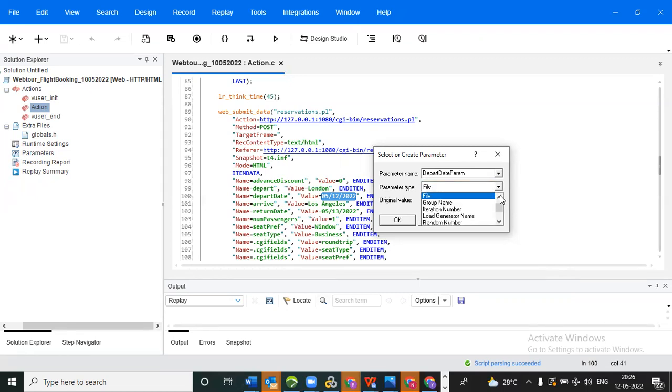You can open the list, and these are all the parameter types: XML, user ID, user defined, unique number, table, random number, load generator name, iteration number, group name, file, date and time, and custom. If anyone asks, you only need to know any five or four or three. At most, we can use date and time and file only.